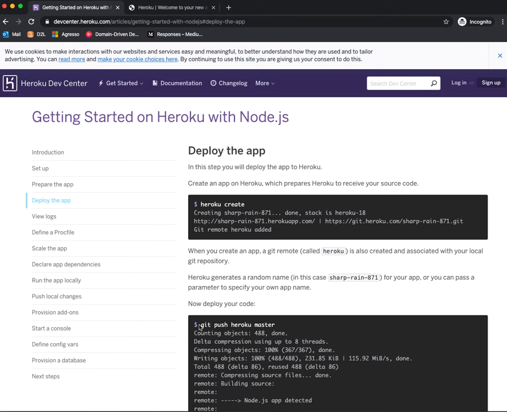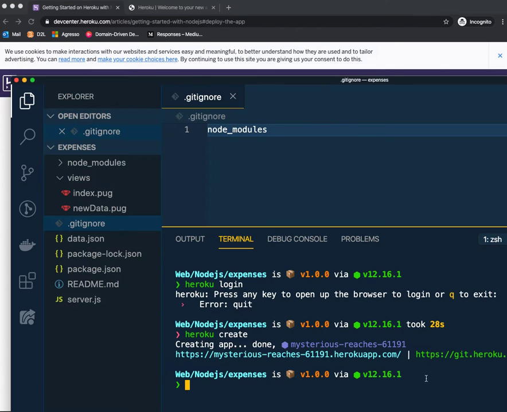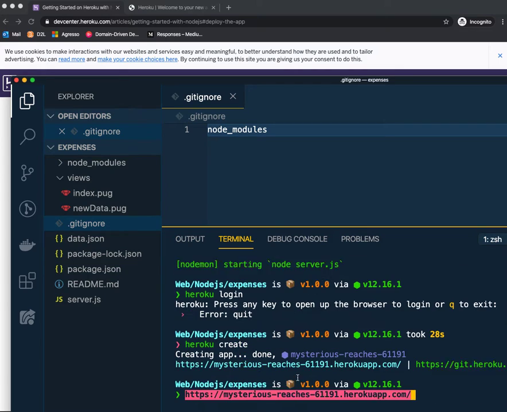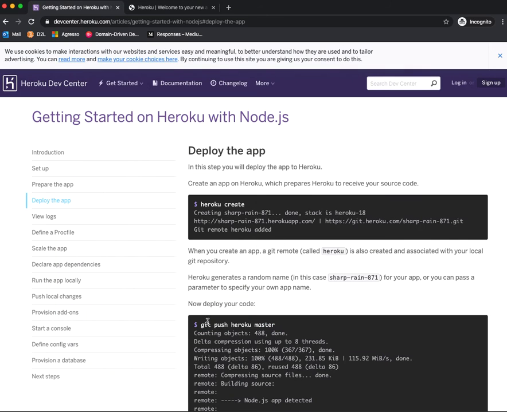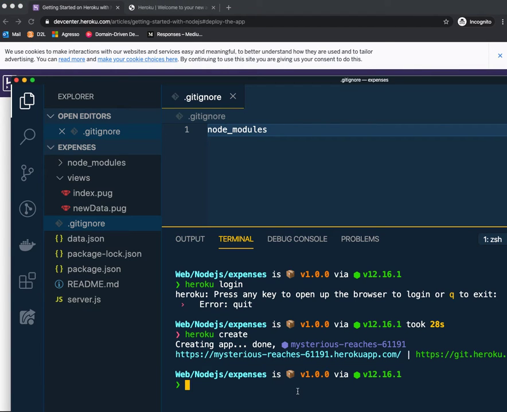So now we want to push: git push heroku master. So go back here. Darn it, I clicked the wrong one. Copy and paste. There's actually a keyboard shortcut to do what I just did, but I always forget it. I don't know why. There we go.